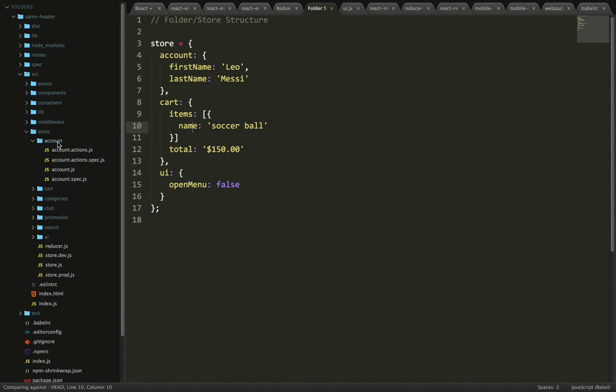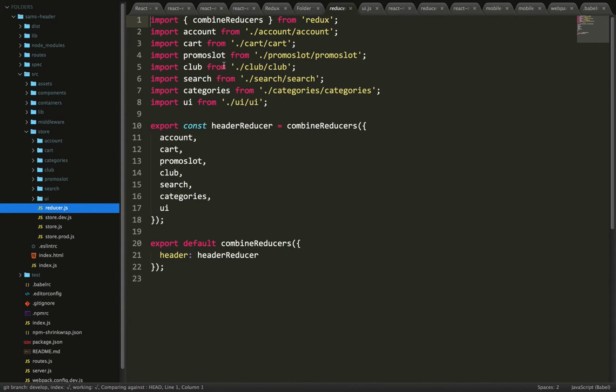And then we could go deeper, like if in account we wanted to have another level, we could go deeper and deeper in here and just have each level manage its own part of the state tree. And then everything eventually gets combined in the reducer. We just import all those pieces of the state and combine them using this Redux combineReducers method.